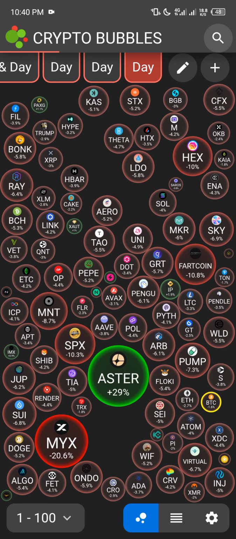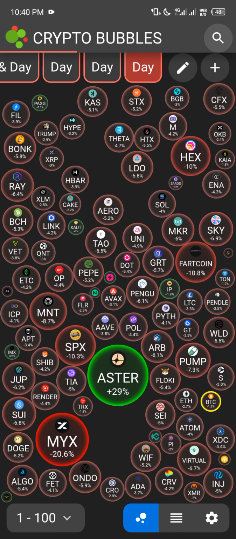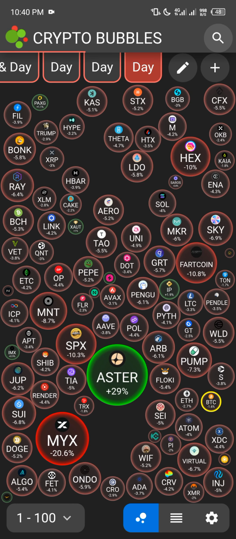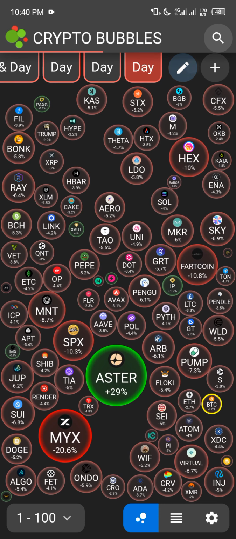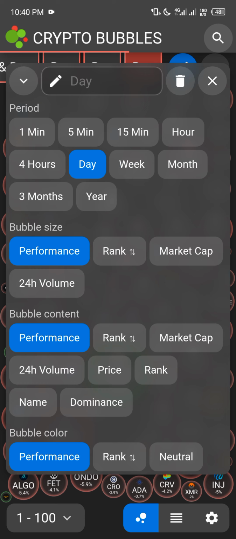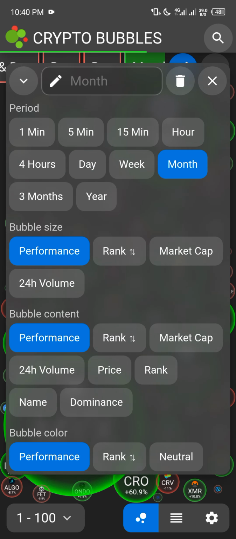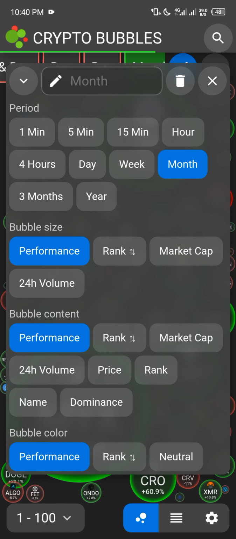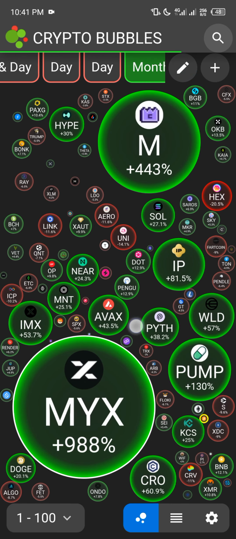Another thing I should explain is you can change or manipulate the look of this app. Click on this pencil icon at the top here. You can change the period or time frame from day to week to month, 3 months or 12 months. If you change each of them, the look of the bubbles is going to be different. Let's say I change it to month now. Let me come back. You can see I'm having very big bubbles.